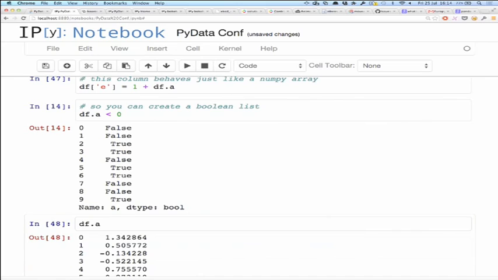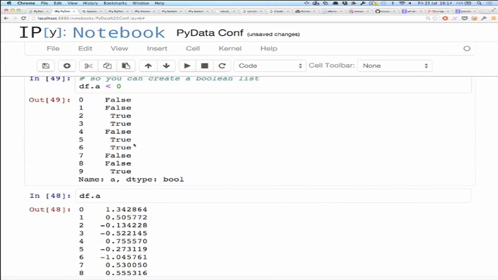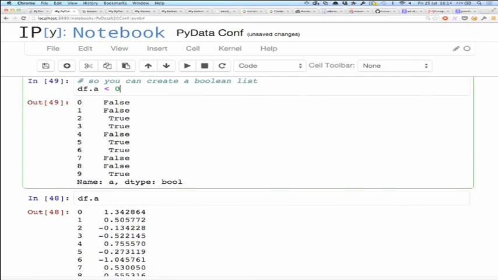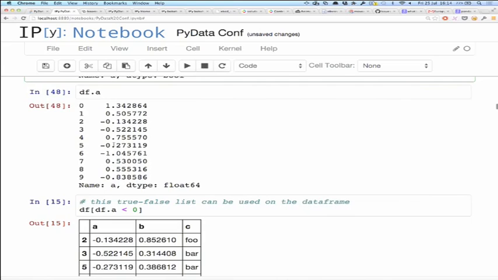These values are random, so don't worry if the exact order of true and false isn't the same on your computer as it is on mine. But what you should be able to confirm is that this number is below zero, so this should be true. This number is below zero, yes. These things should be equivalent. So if I take this true-false list and give that back to the data frame, it will actually do a subselect for me.